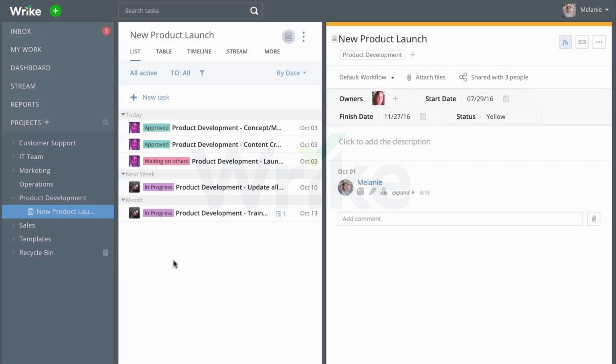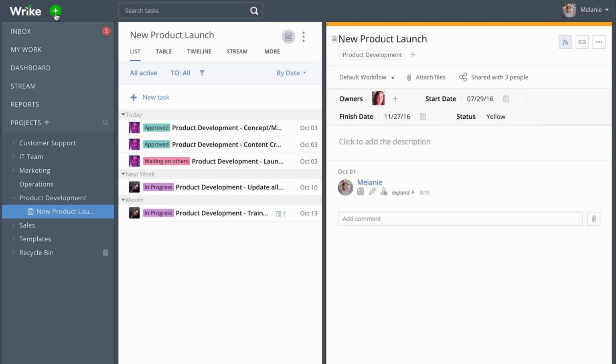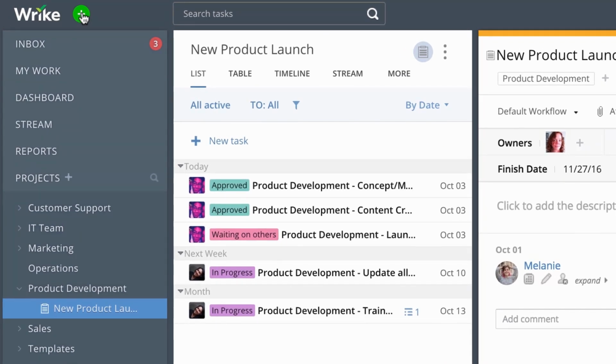Tasks and subtasks are the building blocks where work gets done in Wrike. Creating a new task is very simple, and there are a couple of ways to do it. First, you need to select a folder or project from the left-hand navigation panel where you want to create your task. Then, click the plus button at the top left corner of your workspace.